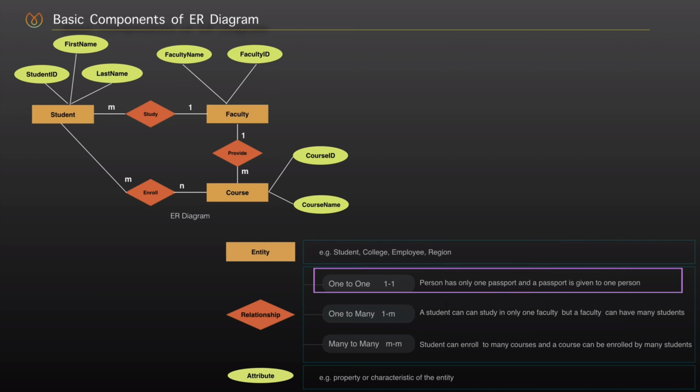And the last one is the one-to-one relationship. Theoretically, when a single instance of an entity is associated with a single instance of another entity, it is called a one-to-one relationship. For example, a person has only one passport and a passport is given to only one person. Or a male can marry one female, or a female can marry only one male. So the relationship is always one-to-one.